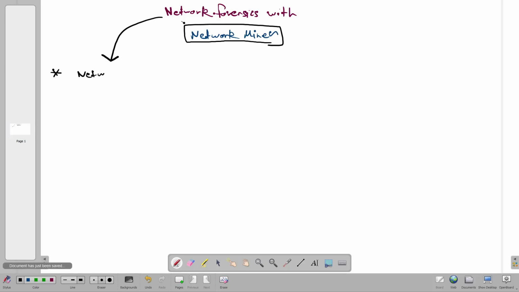Network traffic, that's what we are interested in when we perform network forensics. Network traffic comes in two forms. We have live network traffic and we have recorded. Now, the thing is, network forensics is concerned with analyzing both live traffic and recorded traffic.